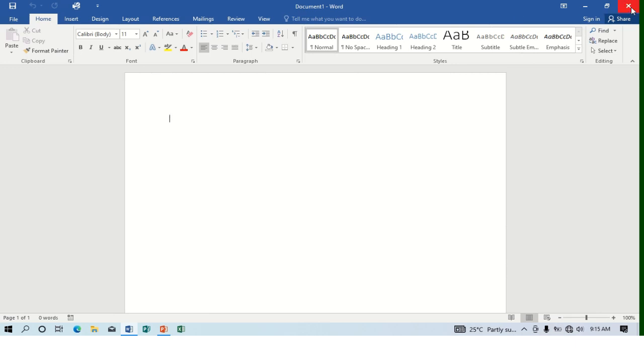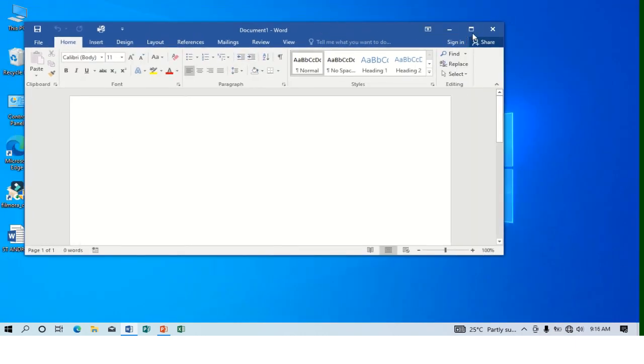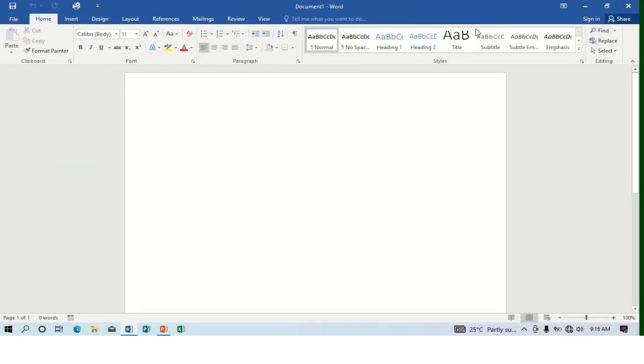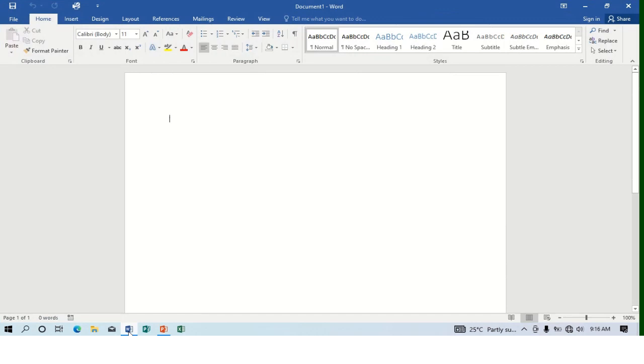The last one at the right-hand side is the close button. The close button is what you click on to close the open window. The restore button allows you to restore the open window and also maximize it. If you click on it, it restores, and when you click on it again, it maximizes. The other one is minimize. Minimize means we pull the screen down and put it on the taskbar. When minimized, you come back to the taskbar and click on the document to open it.